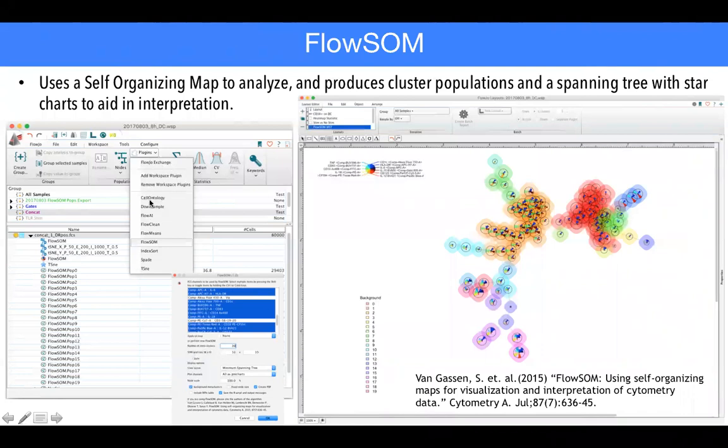When you initiate this plugin, FlowSum, you'll be presented with a GUI, and you can specify the number of cluster populations, or meta clusters in this case. Right here I've specified the number 20, and the parameters that you're going to use to cluster within the file, if you want to limit the parameters. In this case, I'm only using compensated parameters, and I'm not using the ones that I've already gated on, my dump gate and my viability gate. So I'm using 11 out of the 13 parameters in this case.